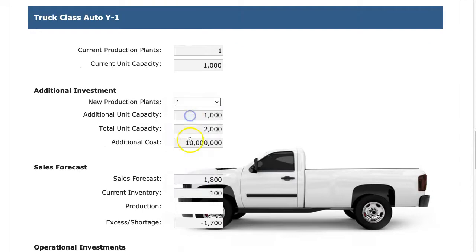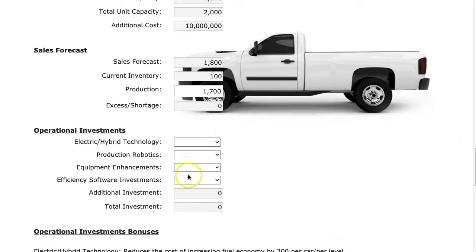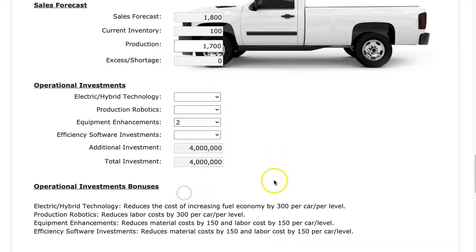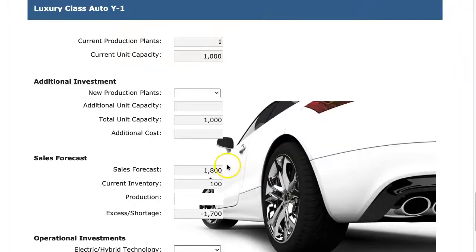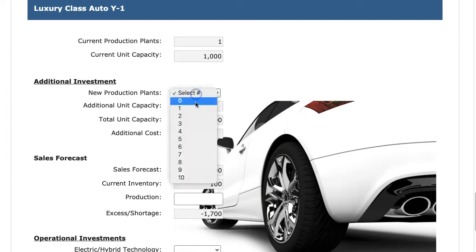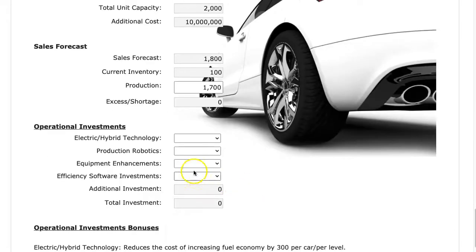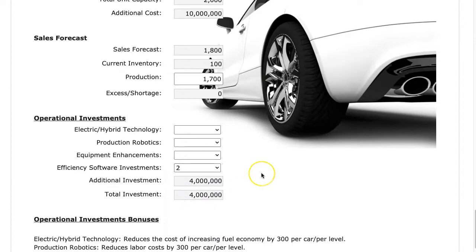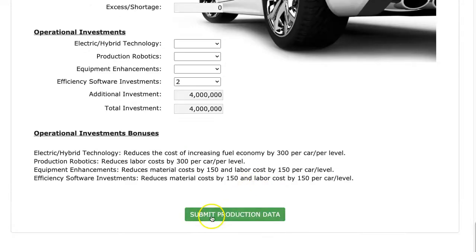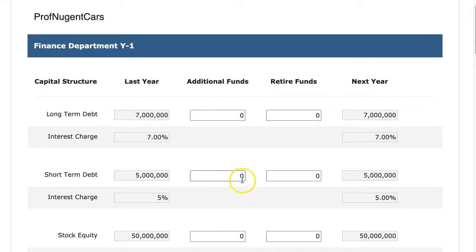So again, here I need to buy 1 production plant so I can make my 1,700 cars. Maybe make some operational investments. And I wouldn't copy exactly what I'm doing here. You've got to make your own decisions. So I'm just putting stuff in to complete each of the cars. Once you're done, I hit submit and I move over to the finance page.